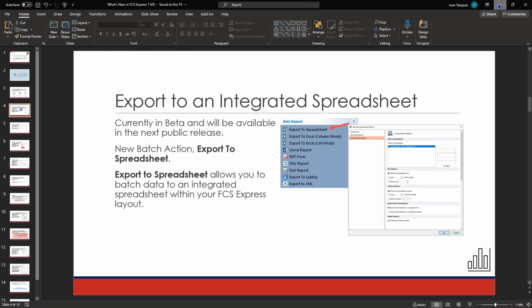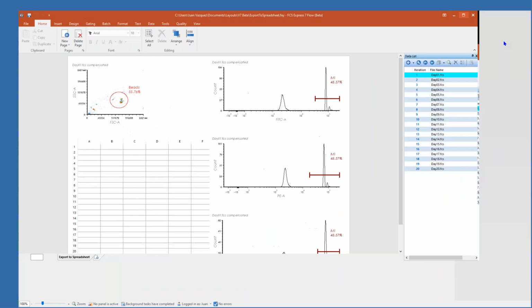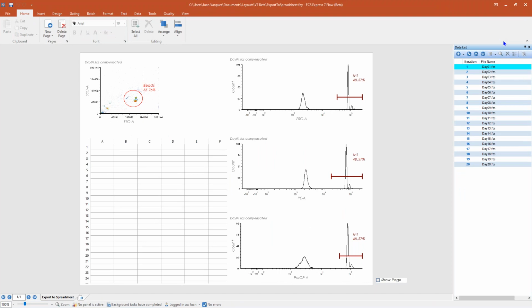So what I'm going to do is open up a layout and show you how this works. I have a pretty basic layout. Basically, I'm looking at some bead data across several parameters. I'm looking at a median value for a marker for a peak within these plots across various parameters.